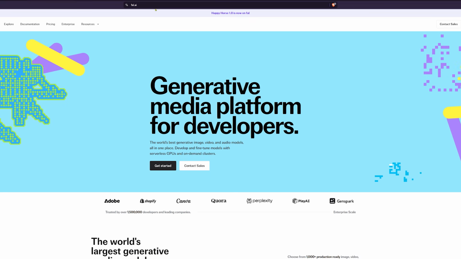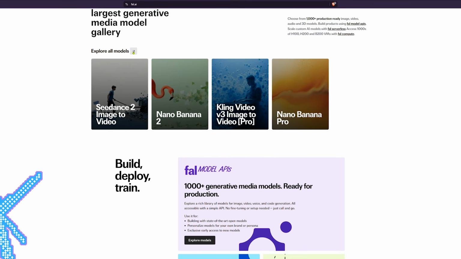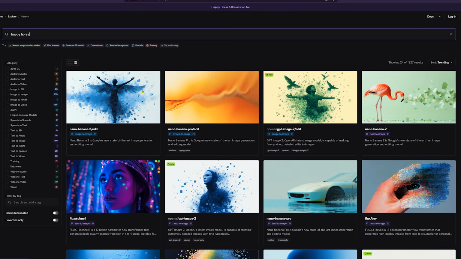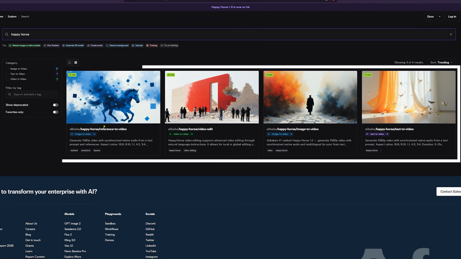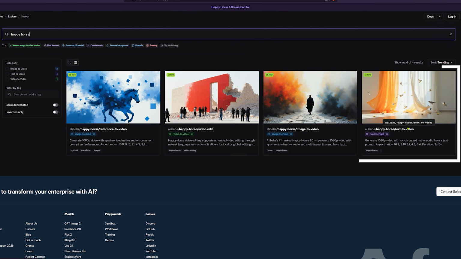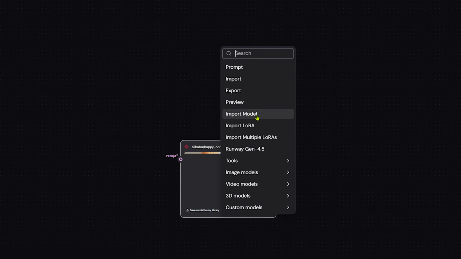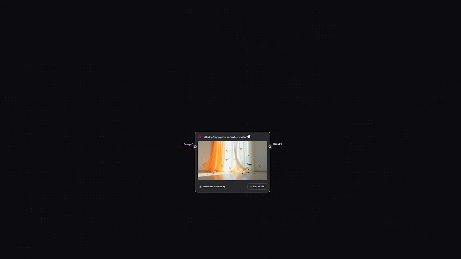Now watch this part carefully. We are going to pull the Happy Horse model directly from Fal AI. Open the Fal AI website and search for Happy Horse. You will find 4 different variations of the model. We will go through each one. Start with the text-to-video model. Copy the model link from Fal AI and paste it into your Weavy AI canvas. You can also right-click on the canvas and select Import Model directly.